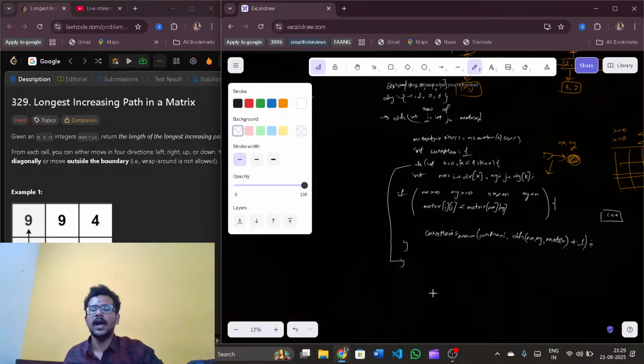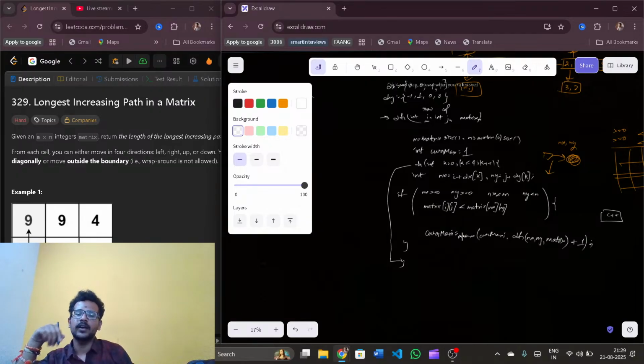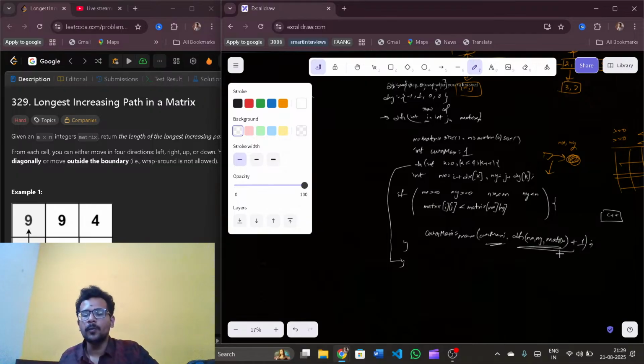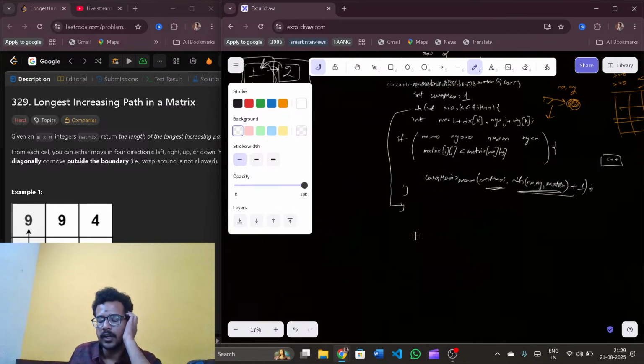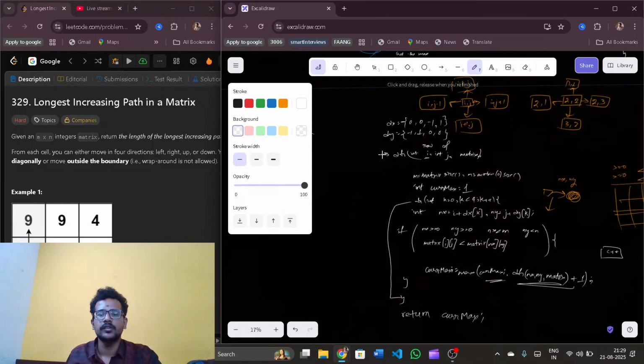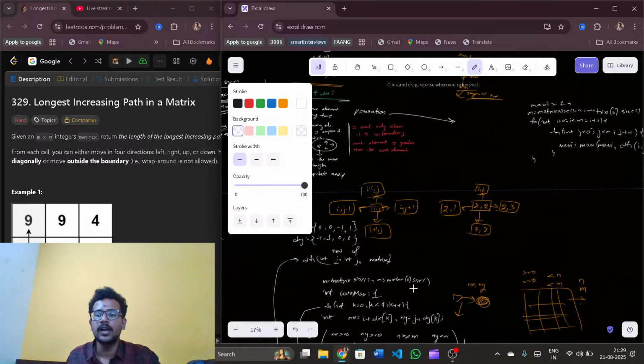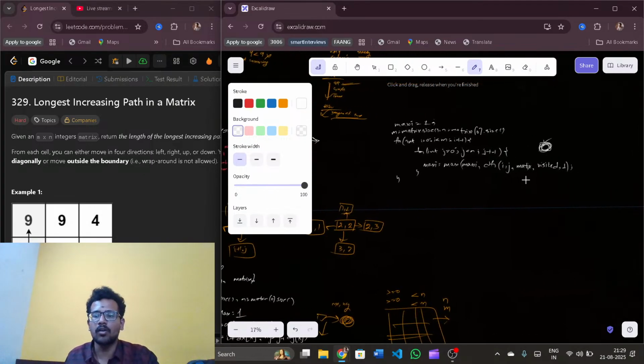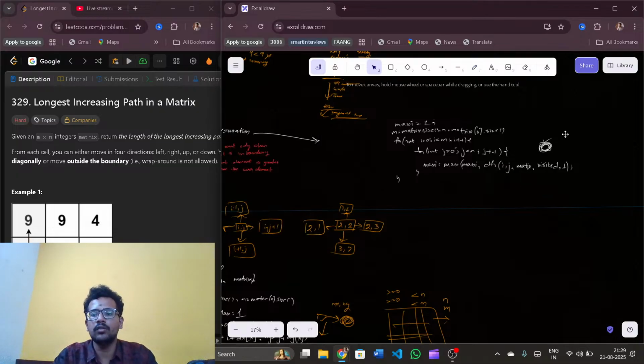Now I update my max as the current max, right? It will be the maximum of current max comma DFS from that. So I'll be returning the current max there itself. Return current max there itself, right? So let us do the code for this. Let us see whether it runs or not. So this is the code for main.